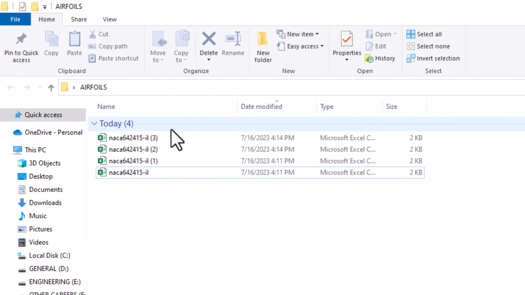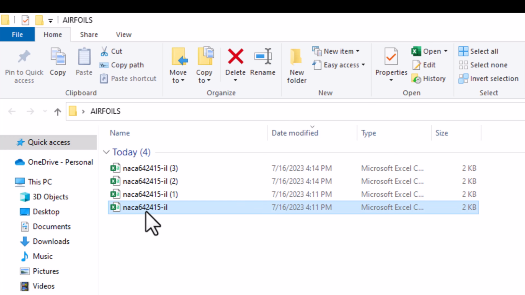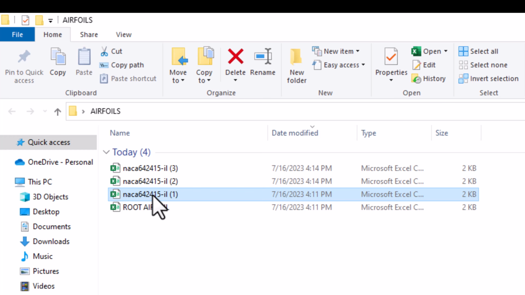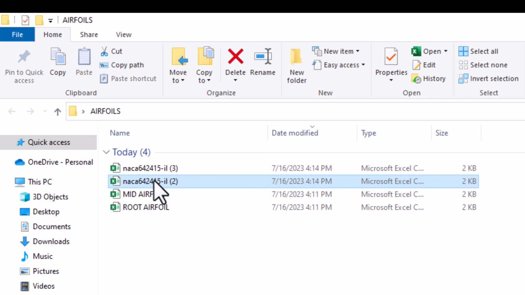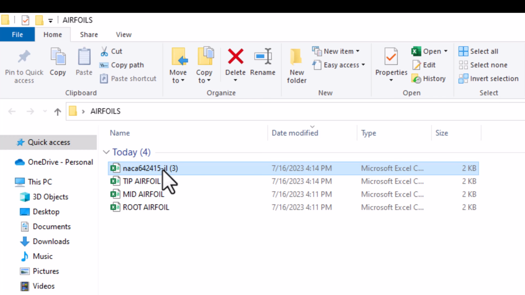So now I have these 4 airfoil sections right here, and I'm going to rename them. This is the root airfoil. We have the mid airfoil. The tip airfoil. And finally, we have the winglet airfoil.